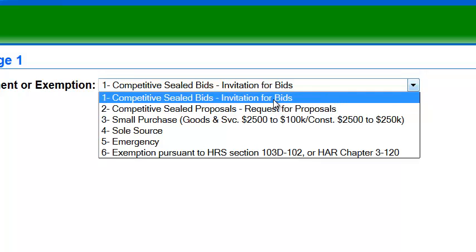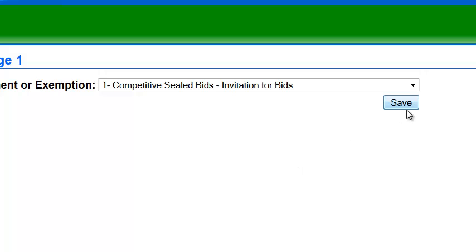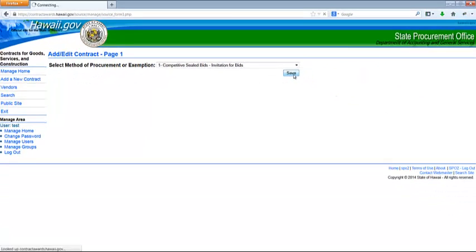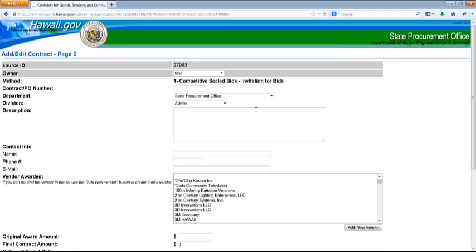I'm going to select invitation for bids. It happens to be the first one on the list, but I know that the thing I'm selecting is for a competitive sealed bid. After you select the method of procurement, you'll have to select Save because that will determine the kinds of questions that you get.